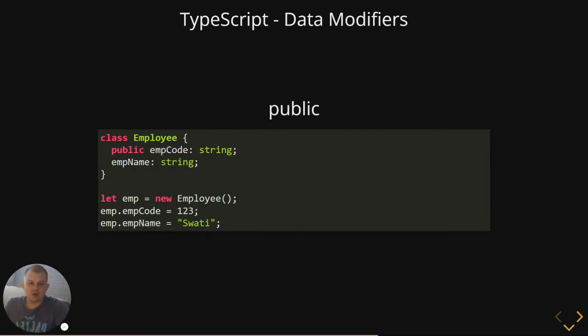In object-oriented programming, the concept of encapsulation is used to make class members public or private. A class can control the visibility of its data members. This is done using access modifiers. There are three types of modifiers in TypeScript: public, private, and protected. Public is the default for members of a class.